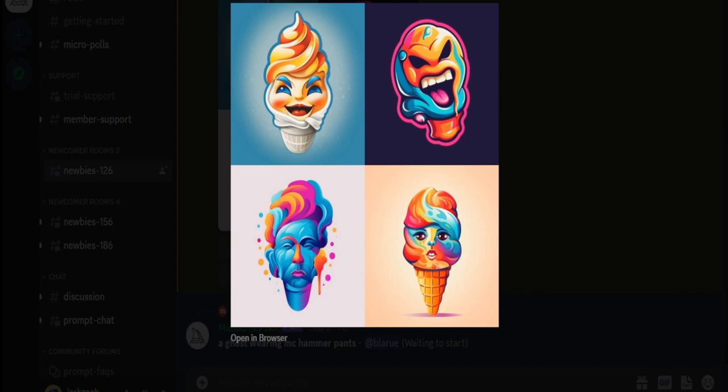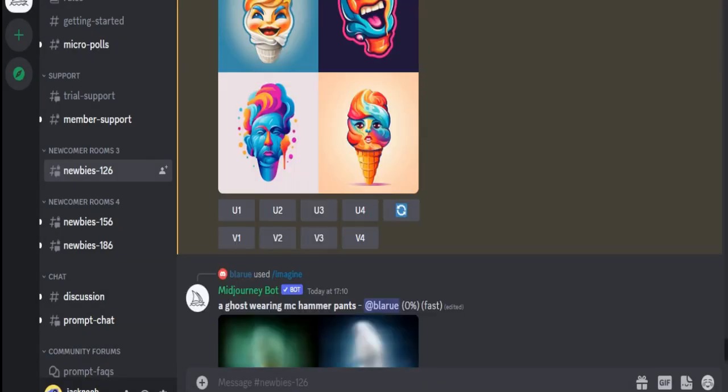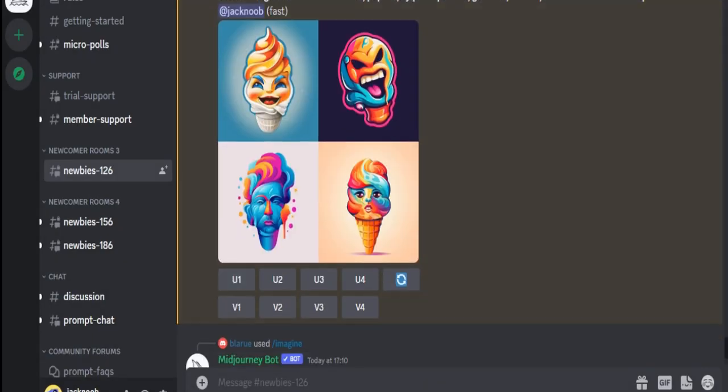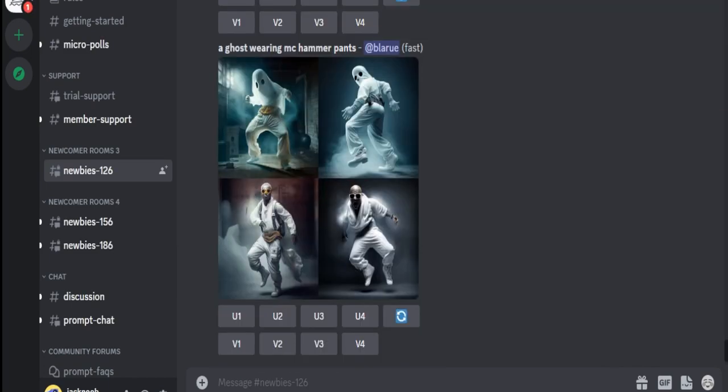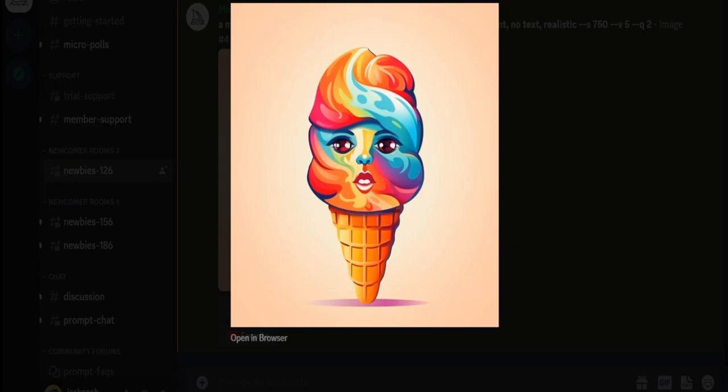If you want to change the type of logo, you can just play around with the commands and prompts and see what comes. If you want to upscale any of them, just click on U1, or if you want a variation, just click on V1, V2, V3, V4 for the fourth variation. You can also upscale any image you want. I'll be upscaling number 4, so just click on U4. It will generate the upscaled version of the fourth one. There you go. This is the logo we wanted to create.